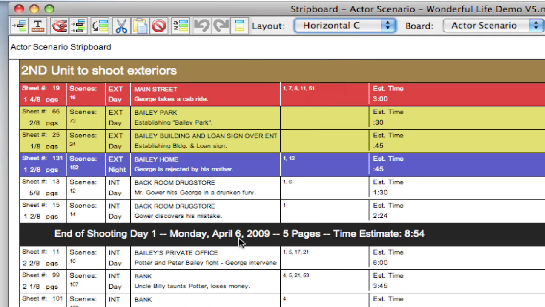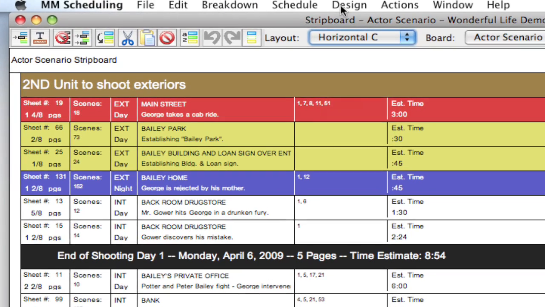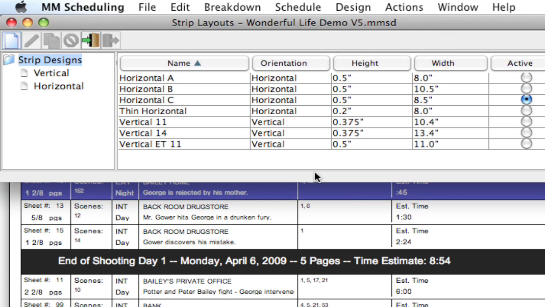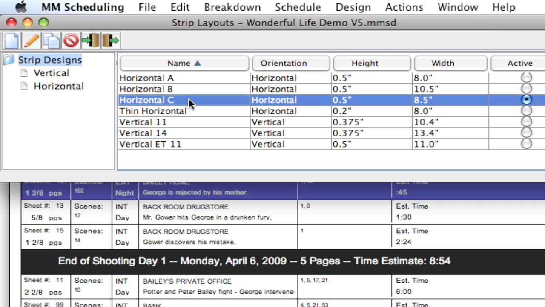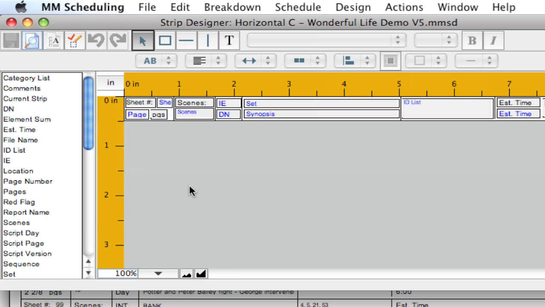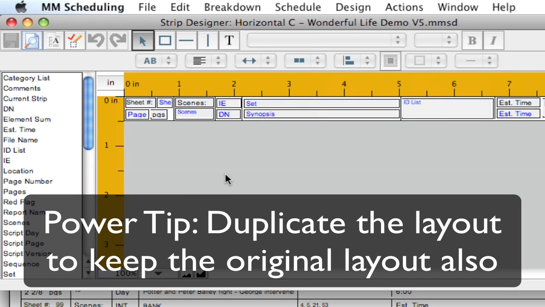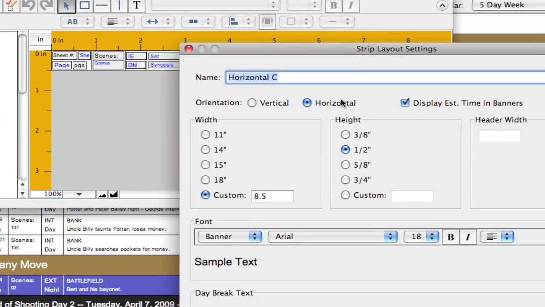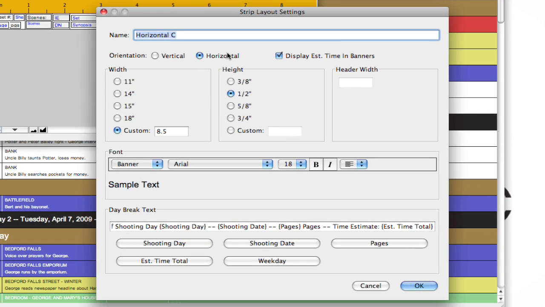I'm going to go back to horizontal C because that's the one I'm going to modify. So if I go up here to design, strip layouts, and I select the layout that I want to modify, and that was horizontal C. I can either double click this or I can click the edit icon and bring up the designer window. And here's where I can modify exactly what is appearing in the strips. But if I go up to this button here, which is designer settings, and I click that, it'll bring up the strip layout settings window. And that has a lot of information of how you control how the strip looks.